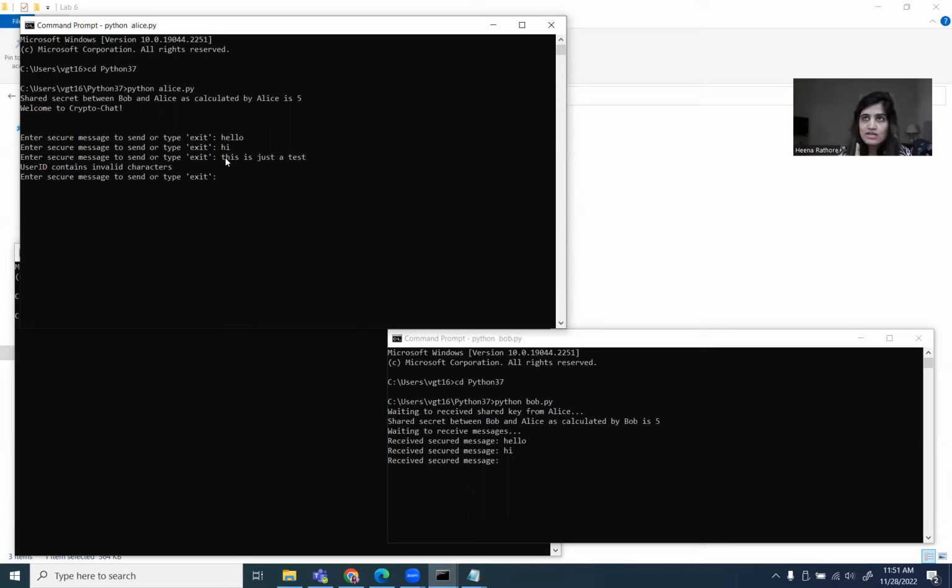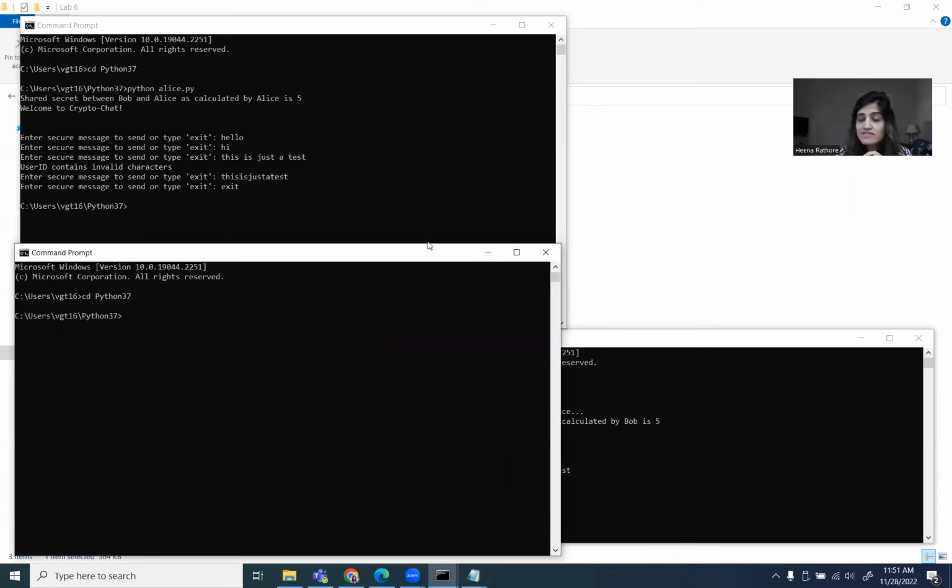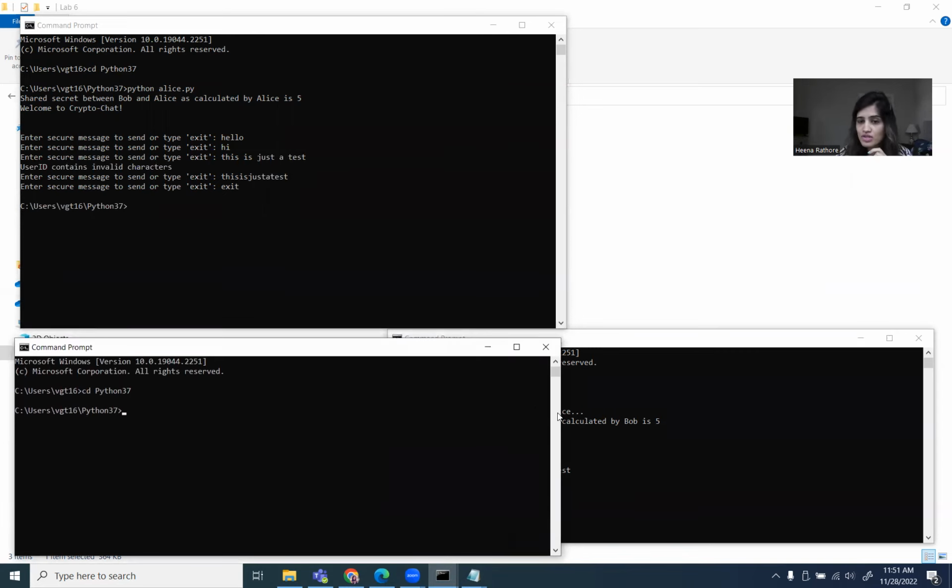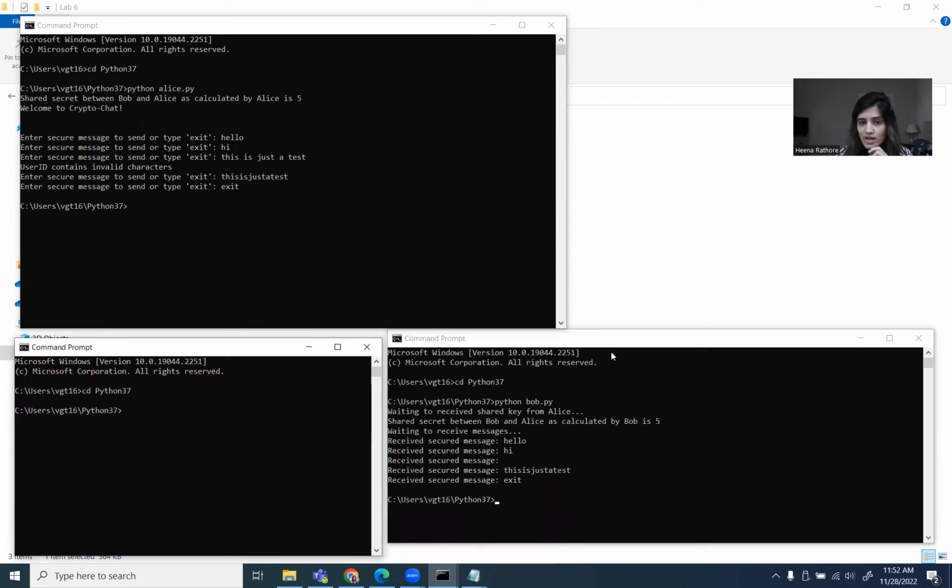Make sure that if you provide any space, then the message will not be communicated. The code is written in such a particular manner. So if I say this, it gets transmitted. If I want to exit, I'll do exit and both of them are out. Now in case there is a third party, which is Darth in this case, who tries to listen in on this communication, then what happens?